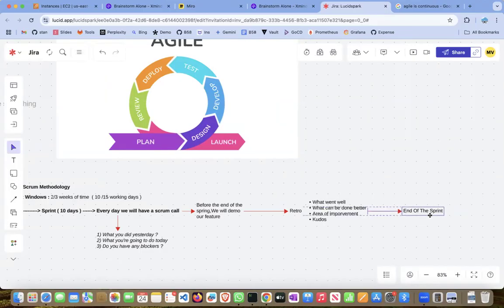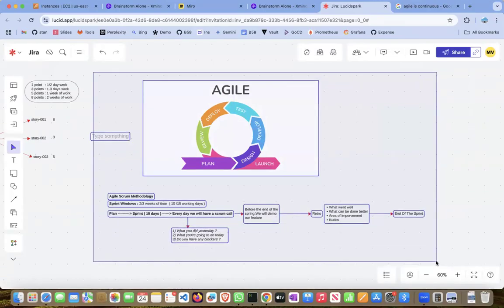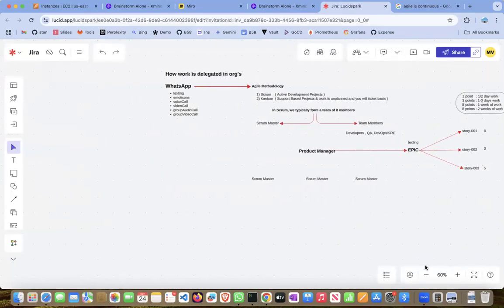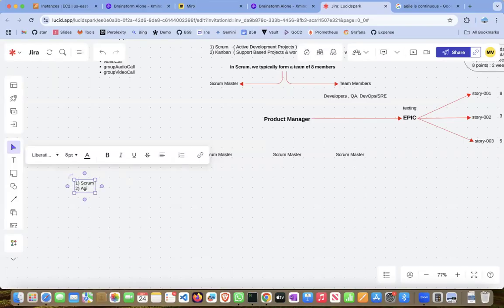That's all. This is how work is delivered in Scrum. You might use a different tool, but at the end of the day the process and the terminology remain the same. So here are the new terms that I have heard today: Scrum, Agile, Kanban, Scrum master, product manager.